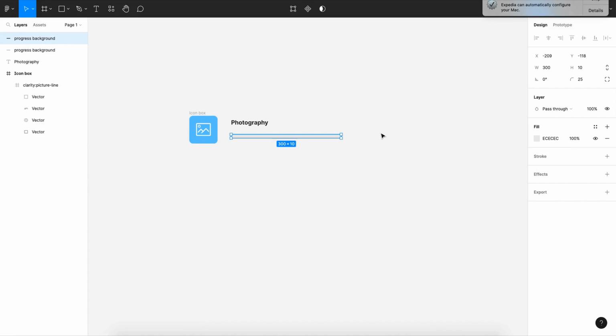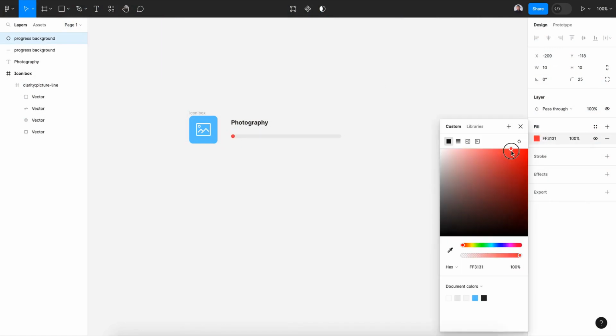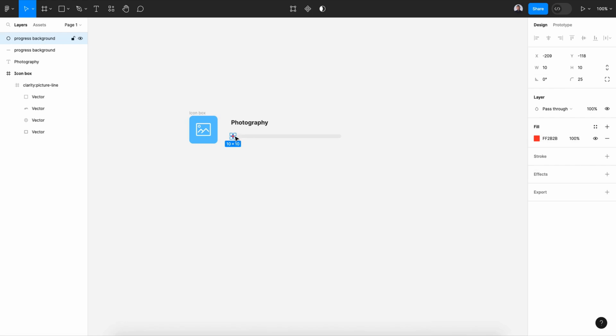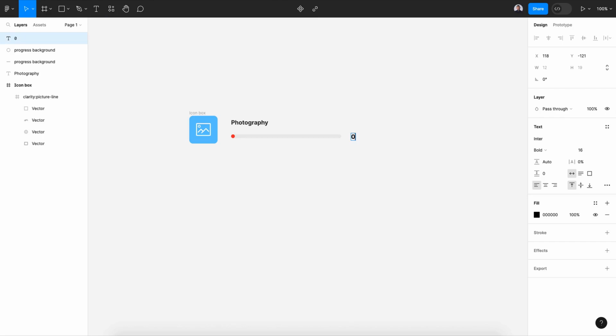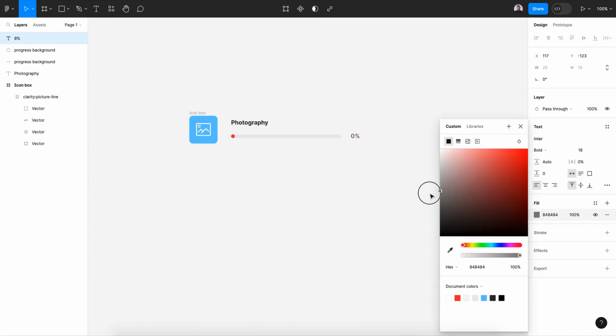Now Command C and Command V to duplicate it, and let's change its width to 10 pixels and its color to red. So this is just when the progress bar is at 0 point. Now let's go and add our percentage, 0%. This is the tricky part. So let's give it a gray color, a dark gray.